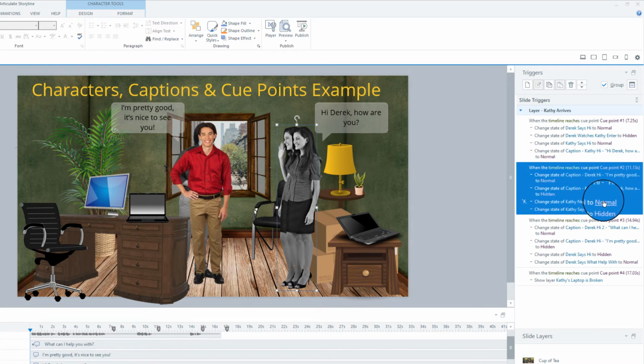Then change the state of Kathy neutral to normal, so she's just standing there while he talks. And her other character, Kathy, says hi with her hand up, we're going to make hidden. Okay, so that's all there is to that, really. It's just popping something in and popping something out at the same time.